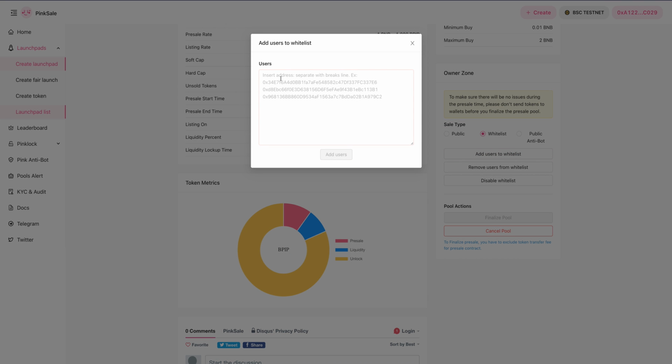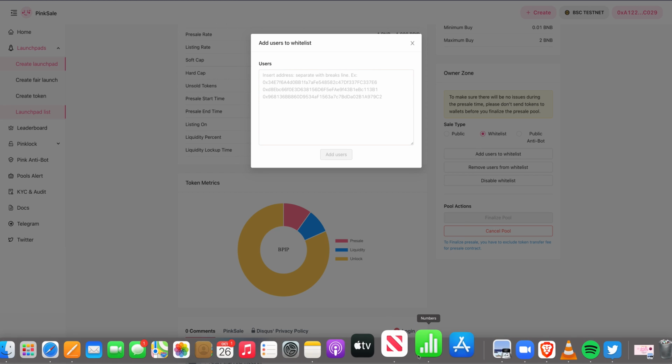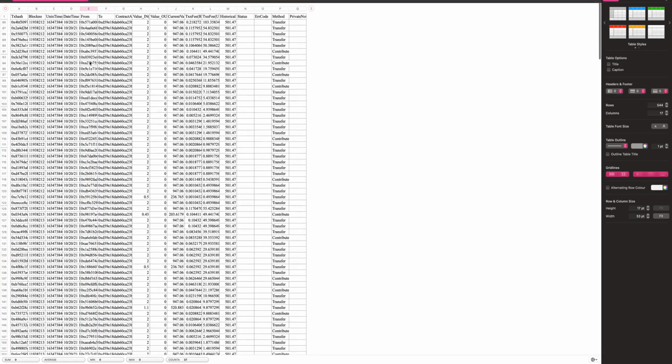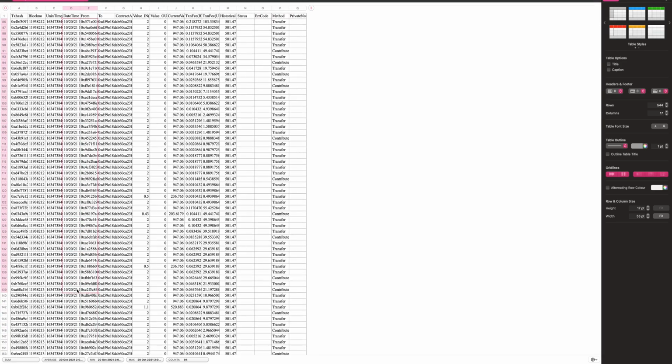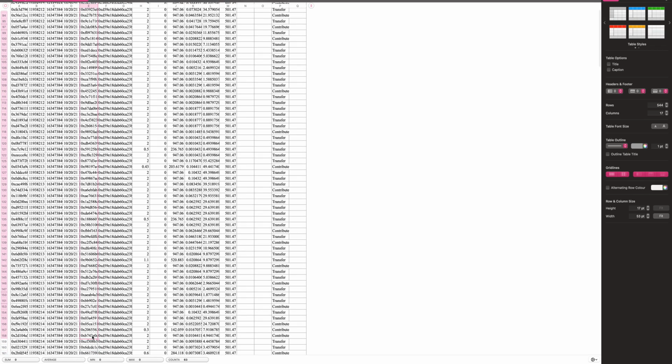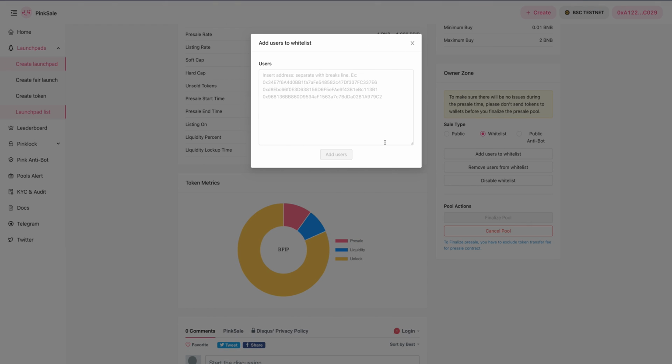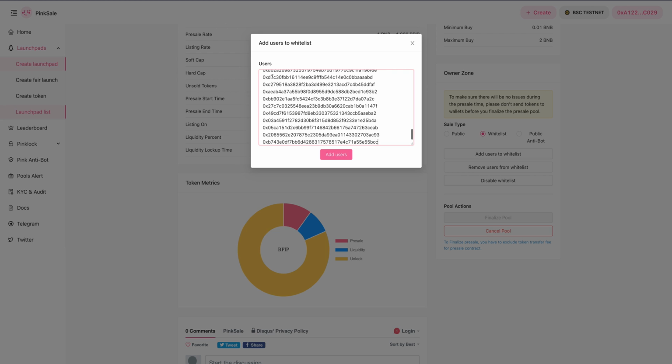You need to insert them here. It actually shows you how to do it. The easiest way is to use Excel, or Numbers if you're using a Mac, but Excel formatting is the best. And I just happen to have some addresses here. So let's say that I want to add, I don't know, about 50. That's fine. You can add up to 1,000, but it's just a copy and paste of about 50 addresses at a time, or a little bit more. You click on add users.